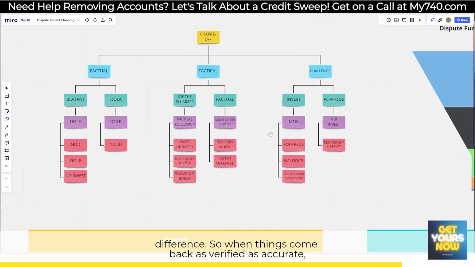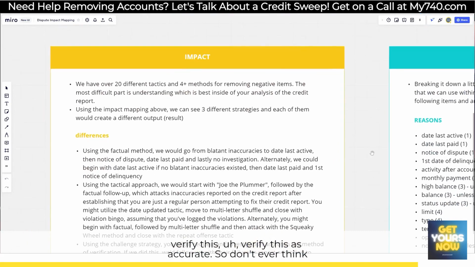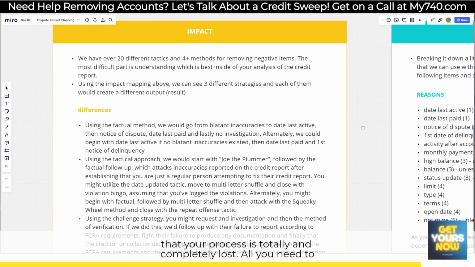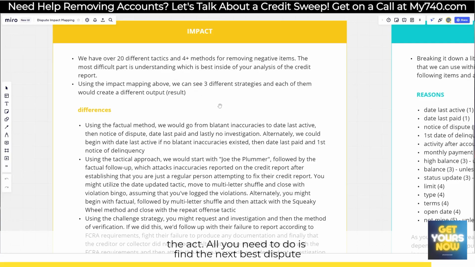So when things come back as verified as accurate, don't freak out. What you want to do is find the next best dispute reason and challenge based on factual or tactical, or send out a challenge based on what it was that they said: how did you verify this as accurate? So don't ever think that your process is totally and completely lost. All you need to do is, as I very simply put step by step in the checklist, find the next best dispute reason using this breakdown and information, and use this proven process to get your results.